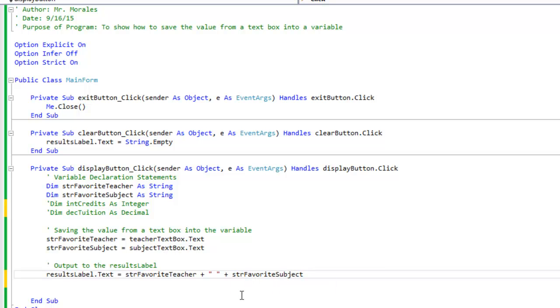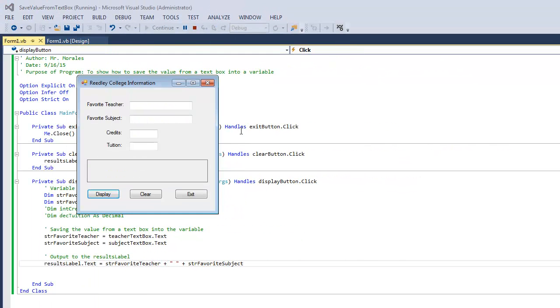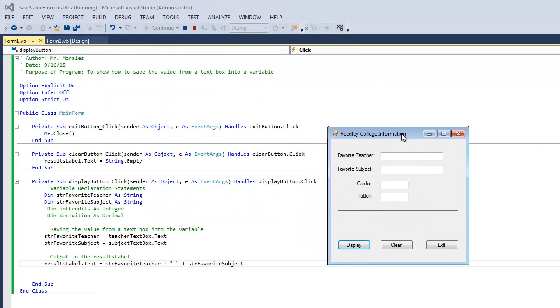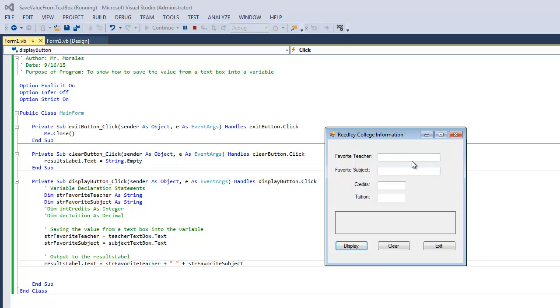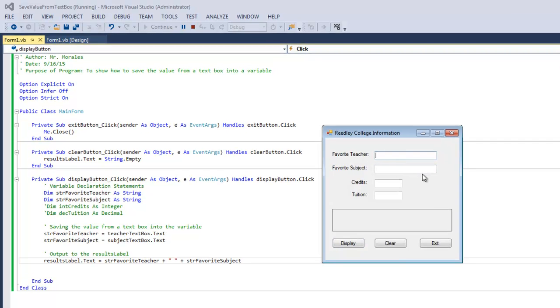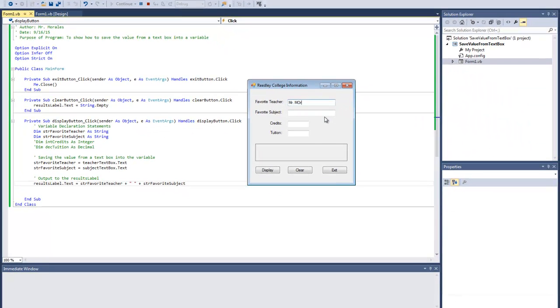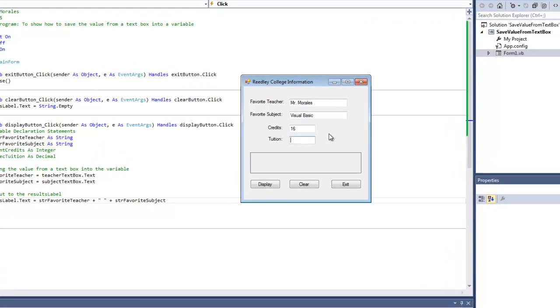Okay, so check this out. So now when I run it, let's run this little program here. So here under favorite teacher, let's put Mr. Morales. I like that guy. Favorite subject, let's put Visual Basic. Now things can change, obviously, right? Maybe Mr. Morales is not your favorite, so you can type in whatever teacher and favorite subject you have.